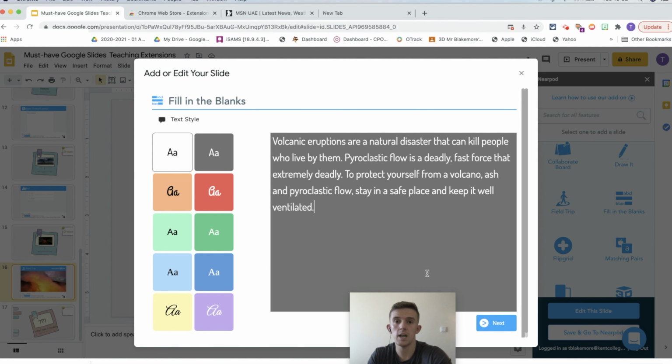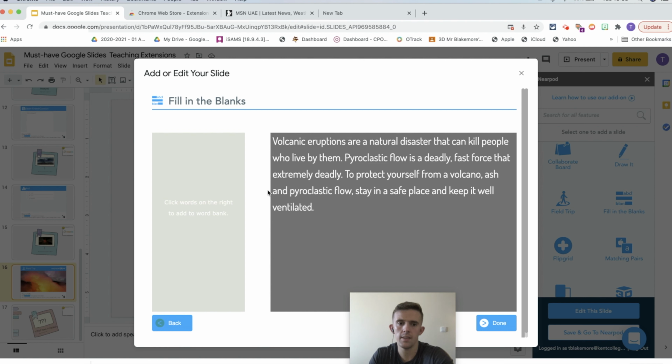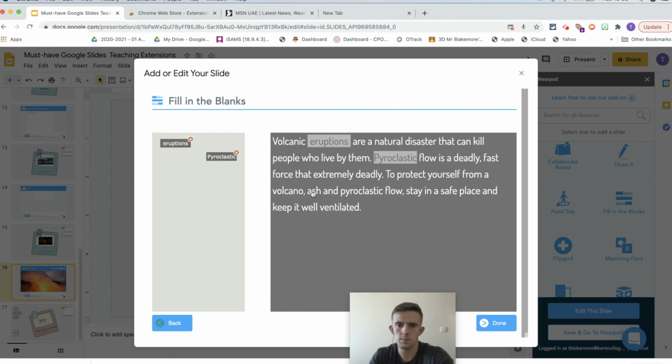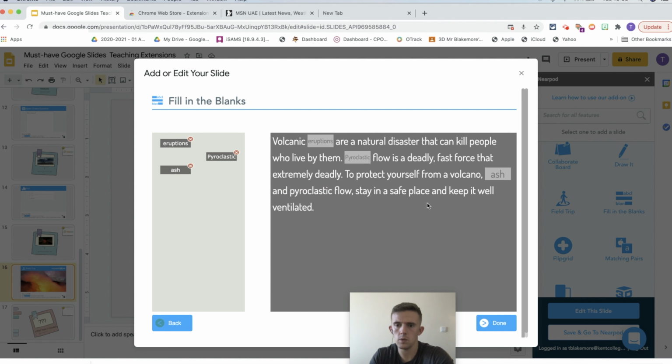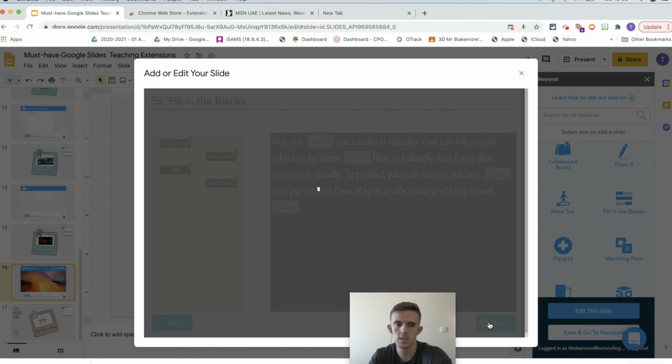So now I've just quickly typed something out for you. And from there, what we can do is also change the different text style. But then once I've done that, then I can click on specific words that I want to omit. So as I'm doing that, then you will see they will disappear, and the children will then need to select the correct vocabulary when it comes to the Nearpod slide.